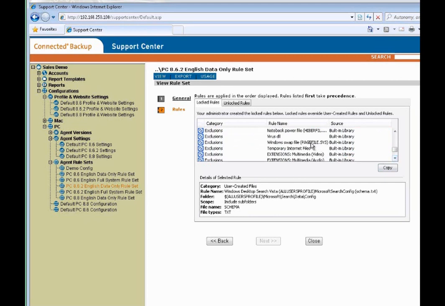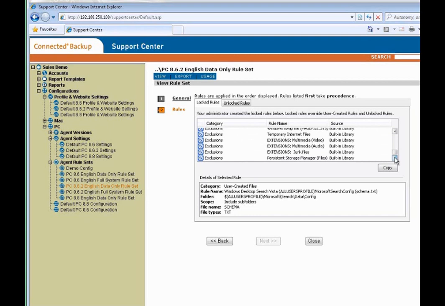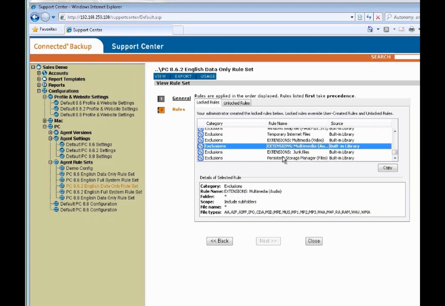If I scroll down a little bit here, you can see we're excluding pagefile.sys and temporary internet files. If I scroll down even more, in this particular default rule set, we are excluding audio files. So this would prevent the backup of things like iTunes libraries. This rule says for any folder, including subfolders, don't back up any files of type AA, AIF, MP2, MP3, WMA, all the different audio types appear here.